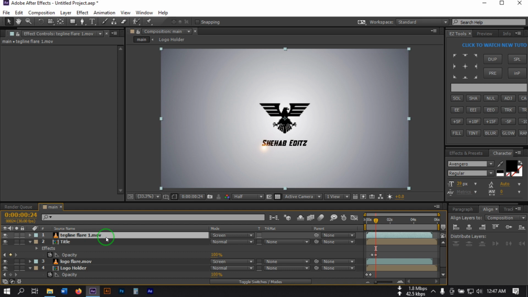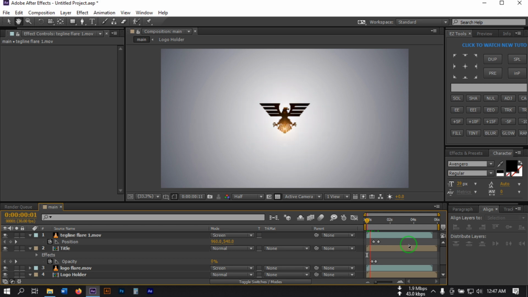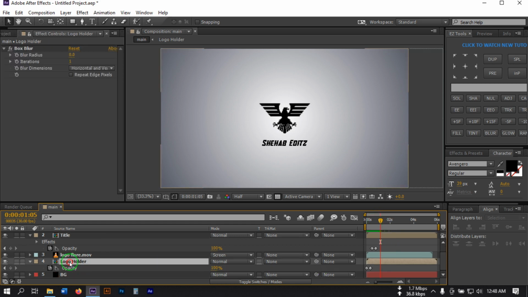And now select the tagline flare. Press P to open position, create a keyframe, go to this point and make this something like this point. Okay, now let's adjust all of these keyframes and make the animation smooth. Select this, press U to open all keyframes.